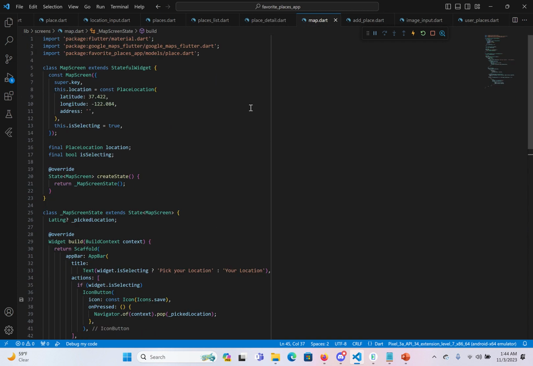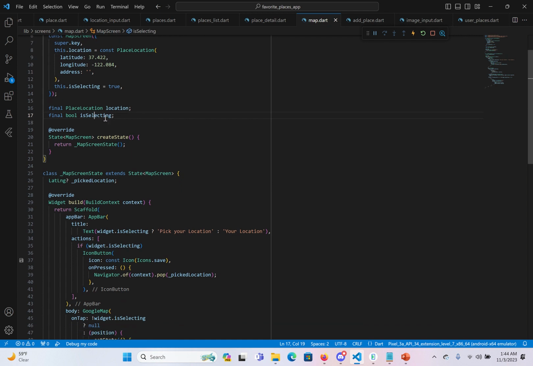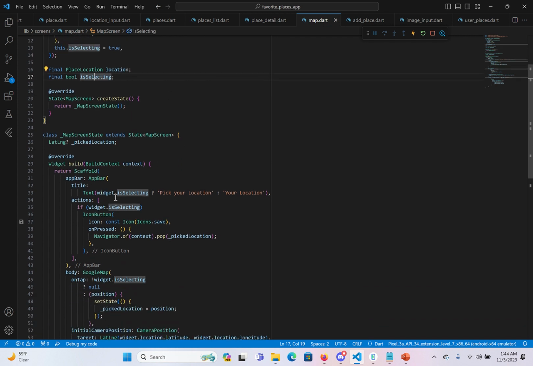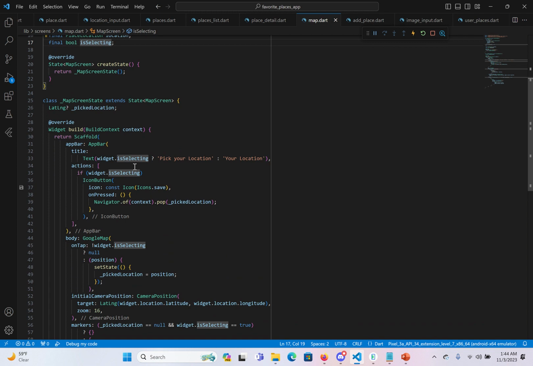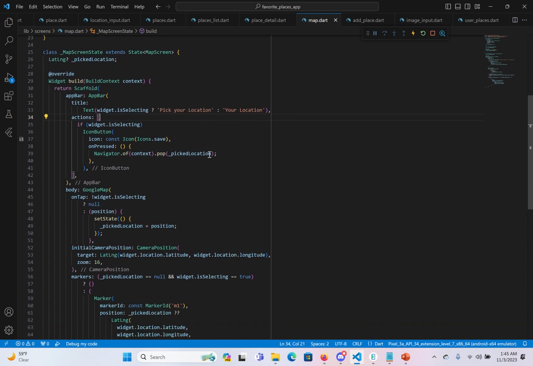And here in the map.dart, this was for the actual map that would get kicked in. This longitude and latitude is just a set point that was used as the original Google headquarters, I believe. If I remember correctly, this was for the final place location, as well as for the location for the is selecting using a Boolean. Here in the build method, we had the choosing location as well as showing what the location is that you've chosen.